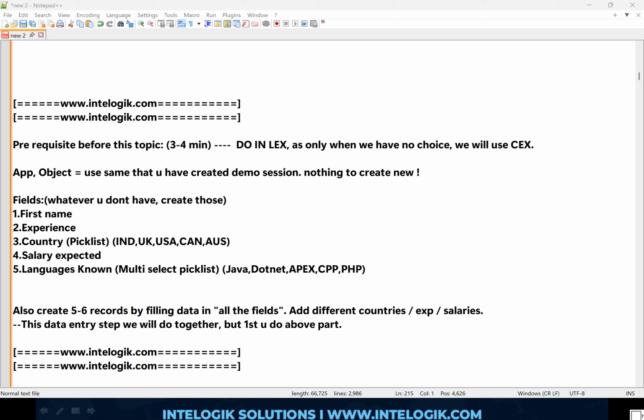You can do later also, there is no urgency. But those with the laptop, do now in the next 3-4 minutes, do it in Lightning. Only when we need, only when we have no choice, then we'll go to Classic, CE Expense Classic.